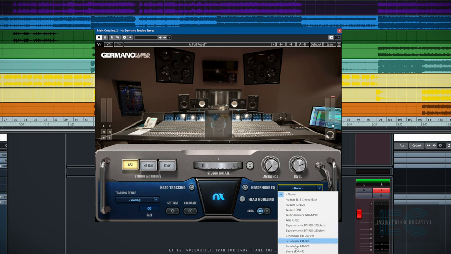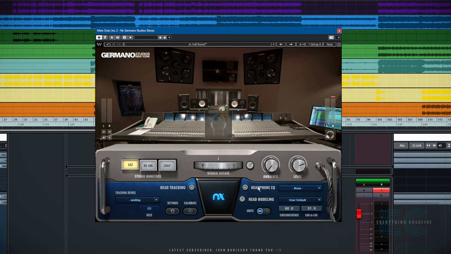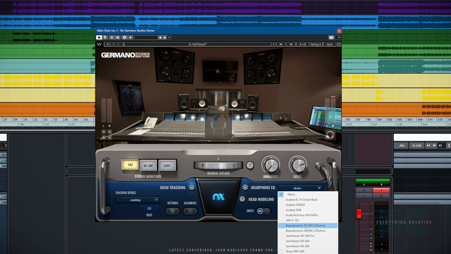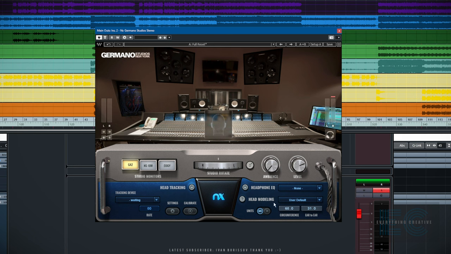Headphone EQ, there's a few emulations here, not necessary today. I have my own setup in Sound ID Reference, and you can use these or you can use your own. It's totally up to you, but I'm not going to use it today because I don't know what headphones you're going to be listening to this on.